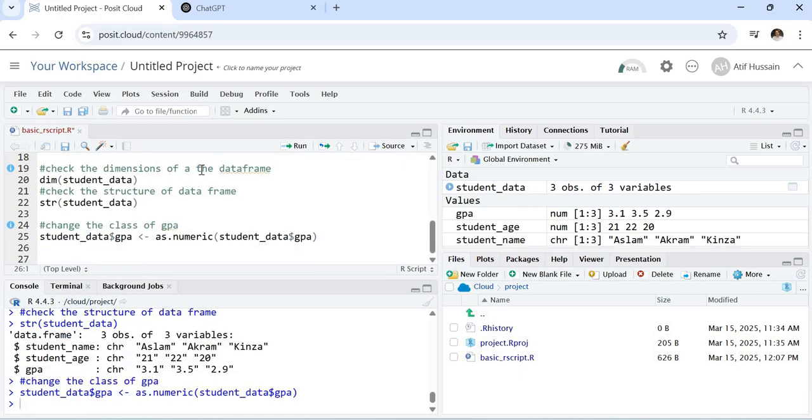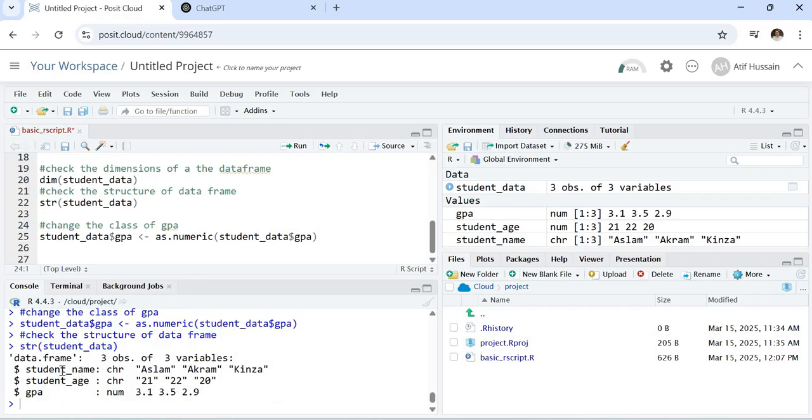Now let's check the structure of student data again. When I run this, you see that the GPA's class has been changed to numeric. Fine.